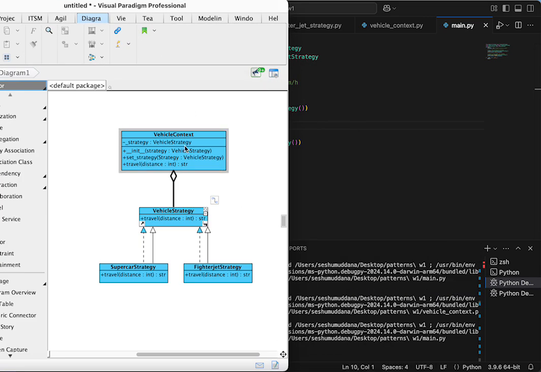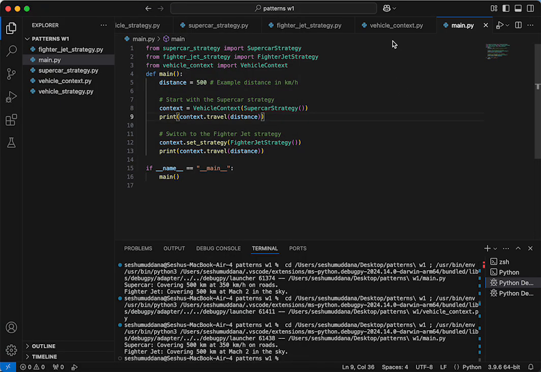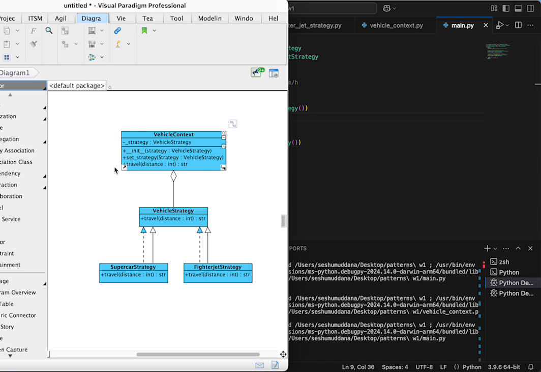Over here we have VehicleContext, VehicleStrategy, SuperCarStrategy, and FighterJetStrategy. VehicleContext is a class that interacts with VehicleStrategy. It holds a reference to a strategy and can switch strategies dynamically, just like we demonstrated using set_strategy, switching dynamically from supercar to fighter jet. VehicleStrategy is an abstract class that defines the travel method, and FighterJetStrategy and SuperCarStrategy were inherited from VehicleStrategy and implement the travel method. So that's it about the class diagram.